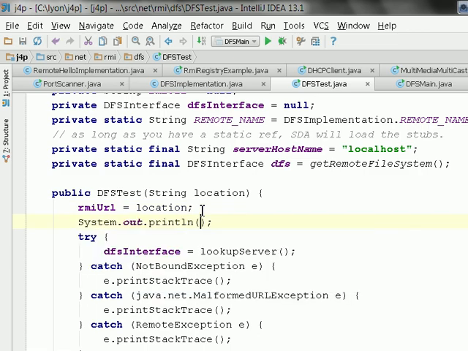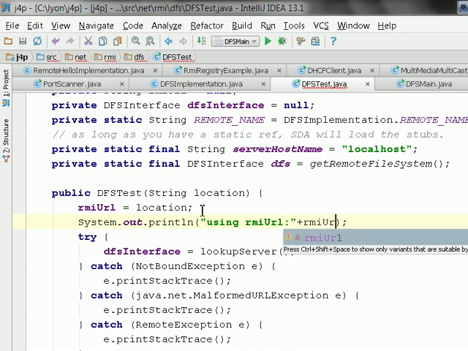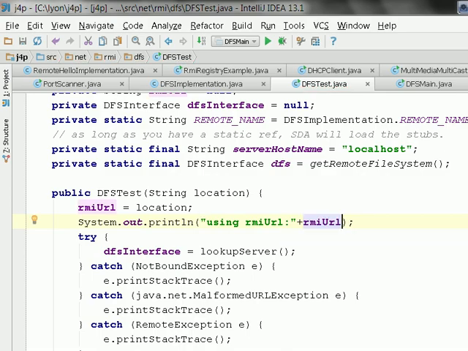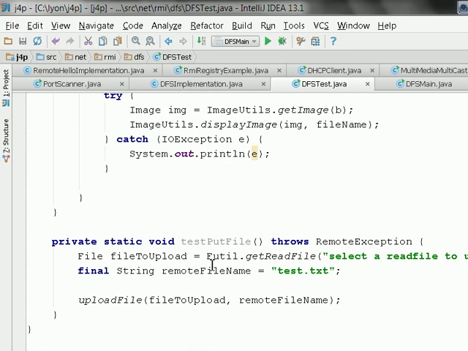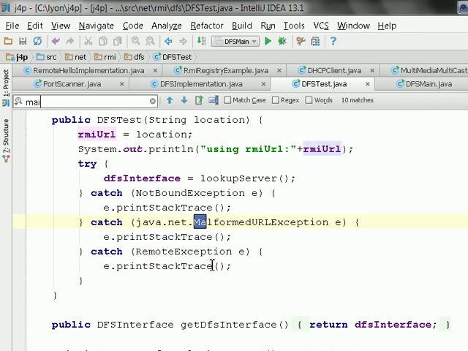System.out, Control J, using RMI URL, end quote, plus RMI URL. I'm thinking it looks like RMI: localhost. Oh, with the colon following. Let's see, RMI: localhost / DFS implementation or something like that. Whatever we're calling this thing, the remote name. So let's find the main. There should be like a main here, right? Find main. Here it is.